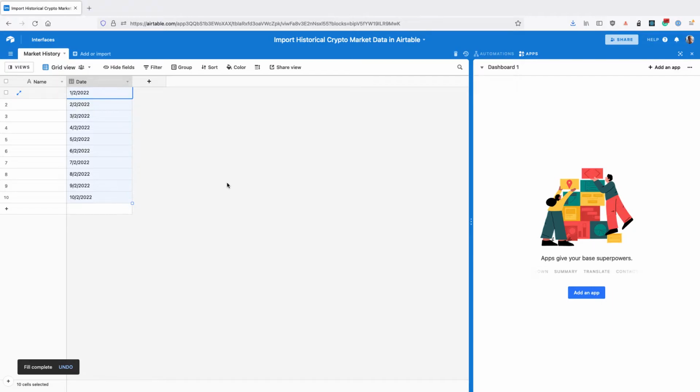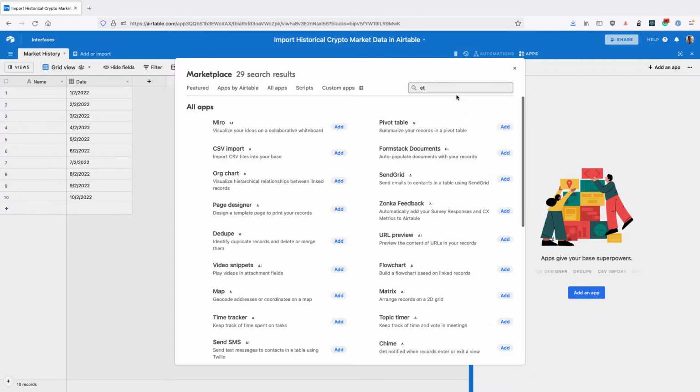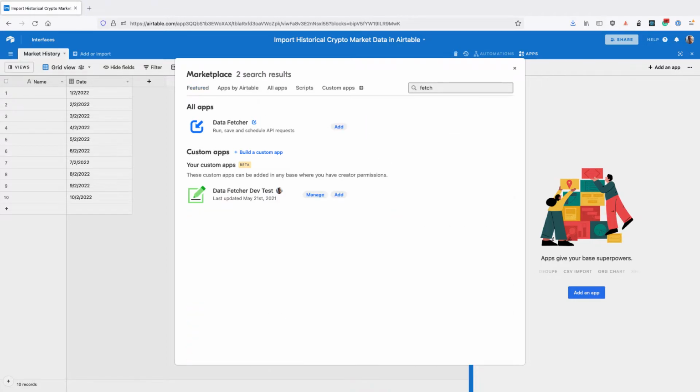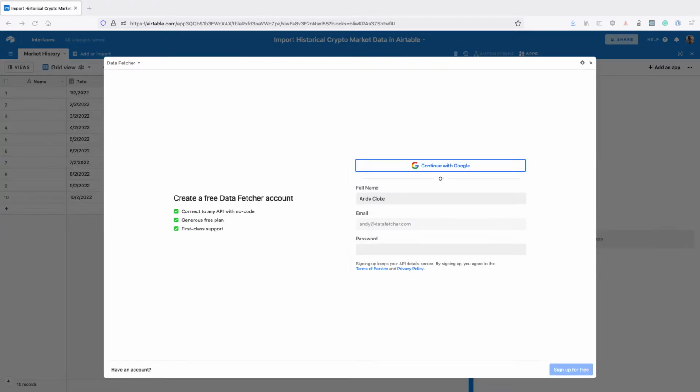If you want a way to make this dynamic rather than a hard-coded range of dates, have a look in the video description, and there's a way to do this with Airtable automations. Once you've done that, add the free data fetcher app from the Airtable app marketplace. And once you've added the app to your base, you'll need to sign up for a free data fetcher account, or sign into your existing account if you've signed up in the past.